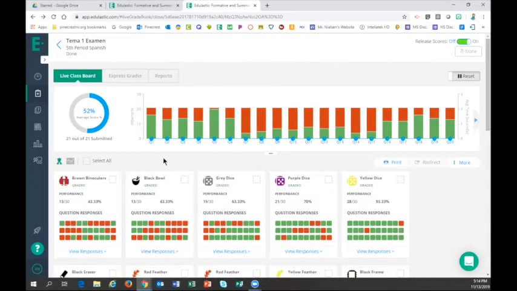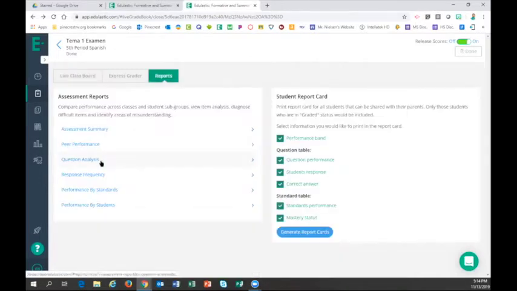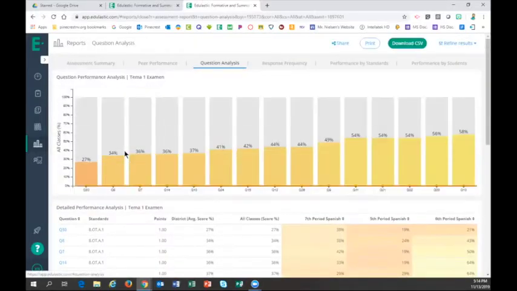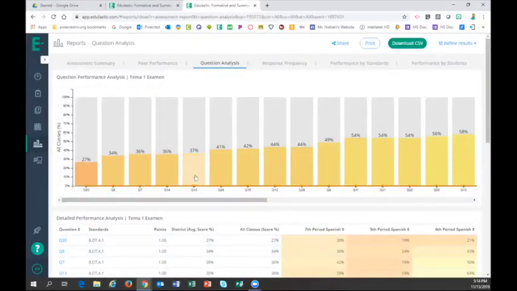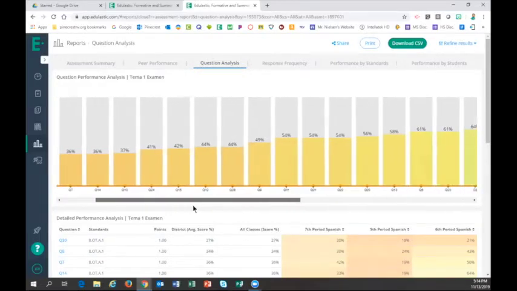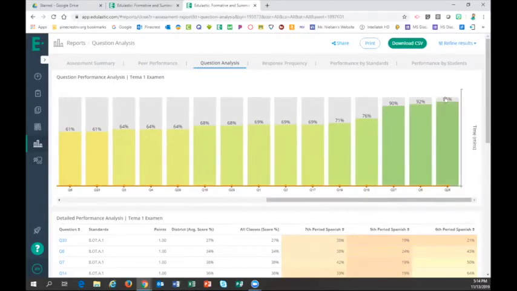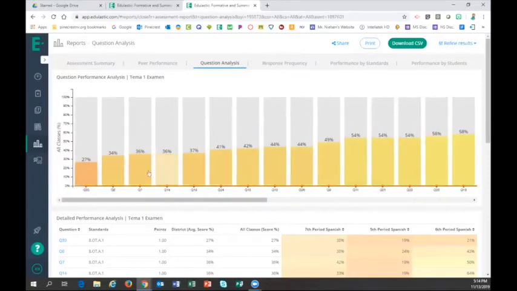Well, Edulastic was incredibly helpful in this way, because what I could do is go to reports and go to question analysis. Basically what this did is it took all 3 of my classes and looked at what were the questions that they struggled on the most. And so I didn't have to waste my time reteaching this information up here. I was able to look at, all right, what's the best bang for our buck?